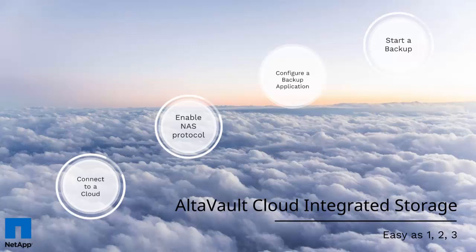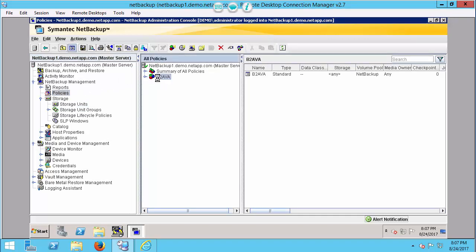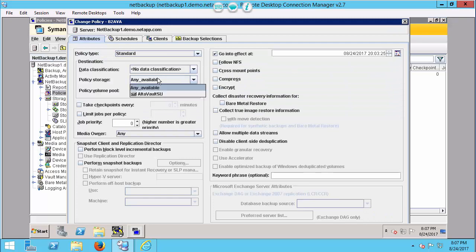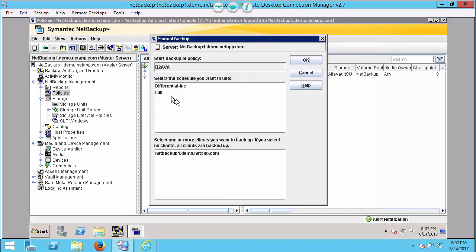With the setup complete, all that remains is to perform the backup. To perform this step, we'll modify an existing backup policy to point to the AltaVault storage unit, and then perform a test backup to show operations. The backup policy needs to be changed to point to the newly created storage unit created previously, so let's do that. There, done. Now, to test the backup, let's trigger a manual backup operation.